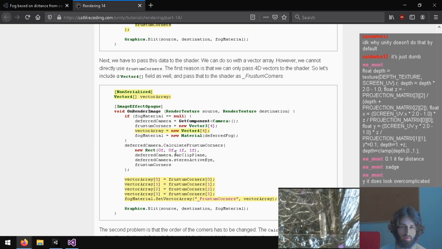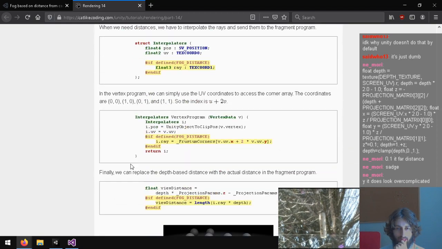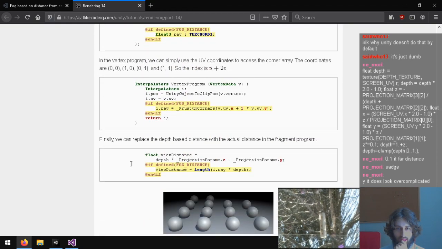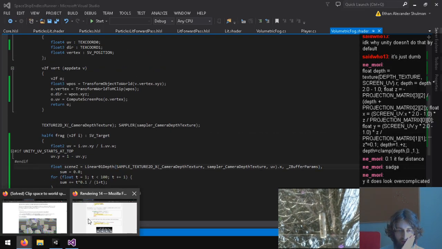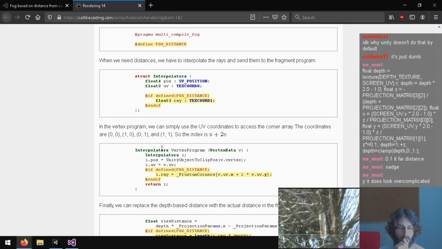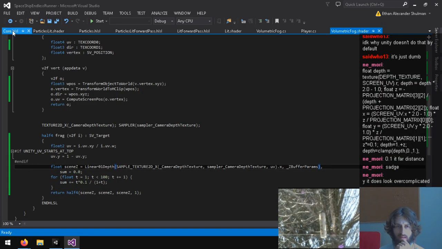I wonder if there's a way to do this without calculating the frustum corners. And then here, it looks up the frustum corners in an array. There should just be a way to apply this.